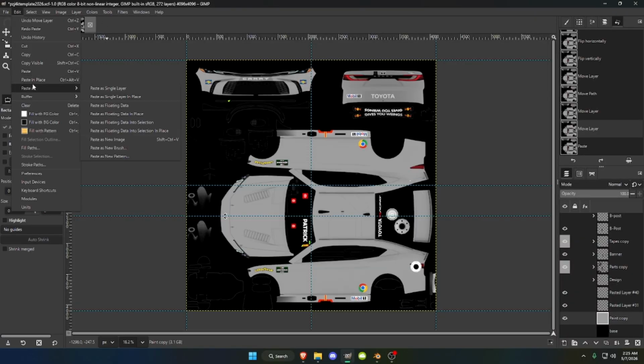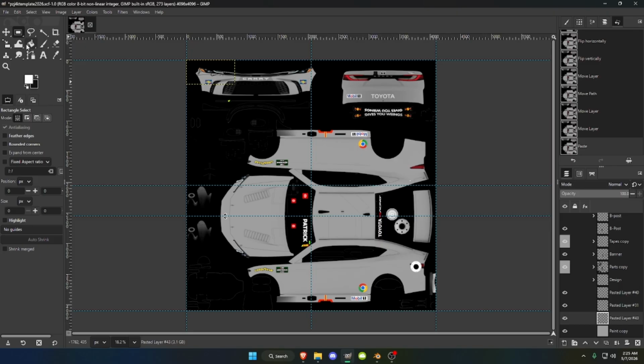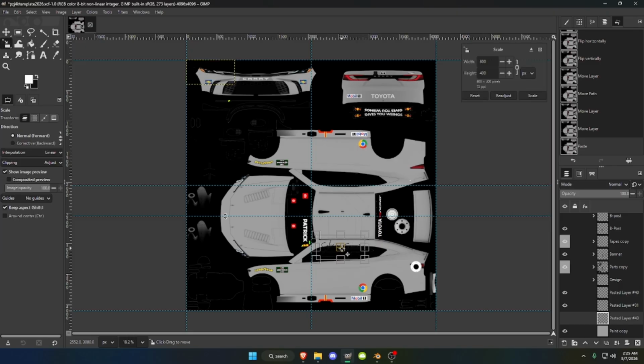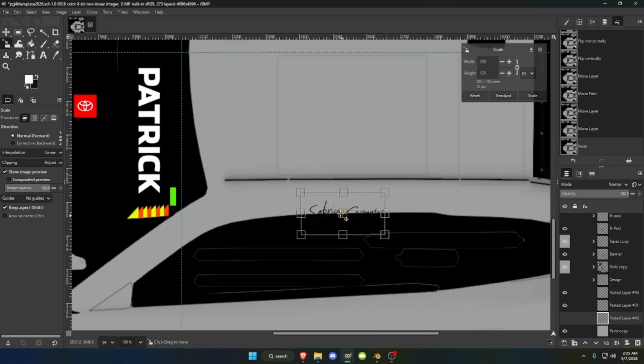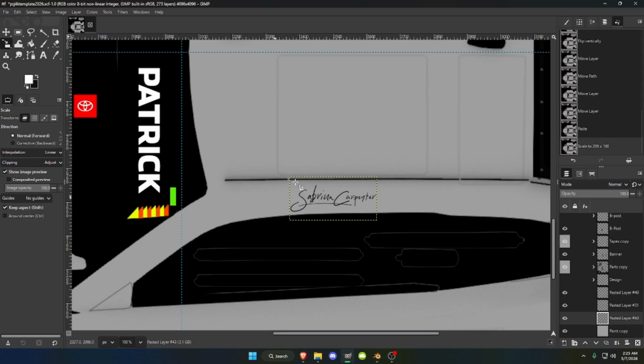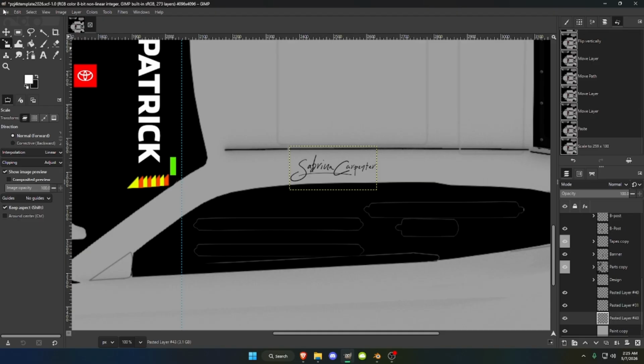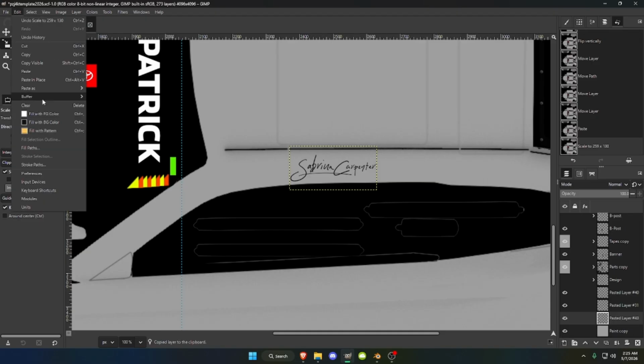So you go and paste as a single layer in place, which will go up here. Then you press the scale button, you press the circle thing in the middle, move it to here, and you scale it like this. You just scale to like right here-ish, like that. Okay. You do the same method for the other side.